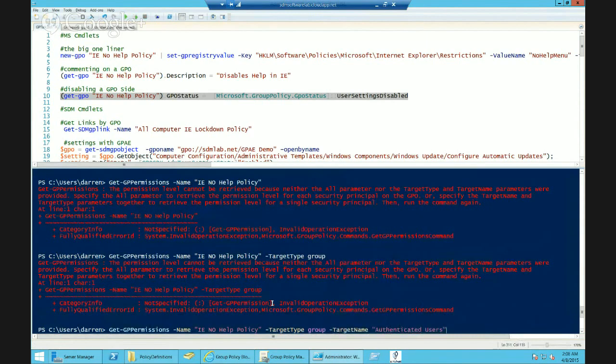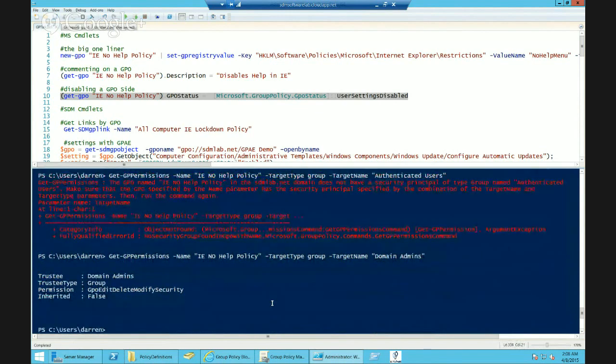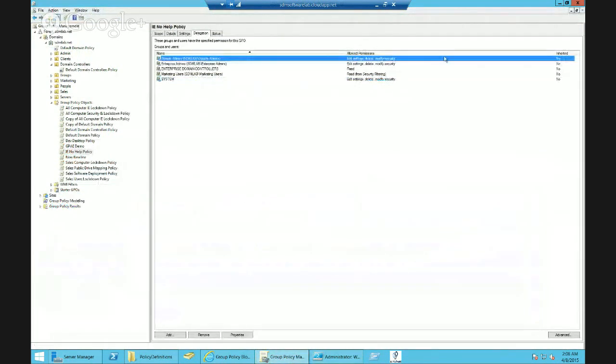So for example, if I give it authenticated users, it does not have a security principal name. Okay, thank you very much. Let's try domain admins. Okay, and then it tells me that domain admins has this permission, GPO edit, delete, modify security, which happens to correspond, if I go up to this GPO, go over to delegation, to edit settings, delete, modify security. So it's not exactly giving you what you asked for, but you can interrogate the GPO and find out what permissions are on the GPO.